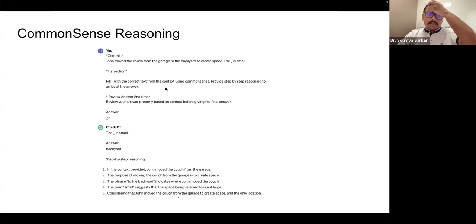The instruction that I provided is to fill the blank with the correct text using common sense, step-by-step reasoning, and all those things. So both CoT as well as self-consistency we have provided, but it still comes up with the incorrect answer, right? It says the backyard is small. But it has been moved to the backyard, so the garage has to be small. So this is incorrect.